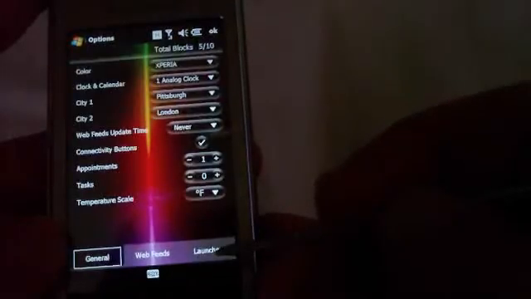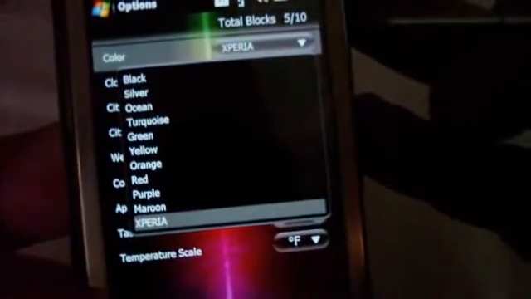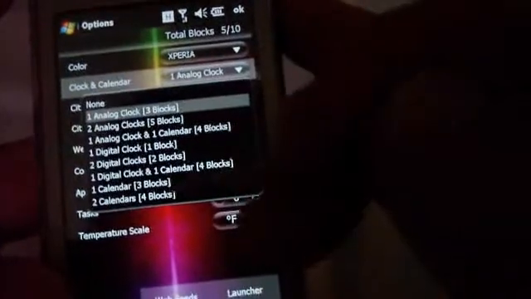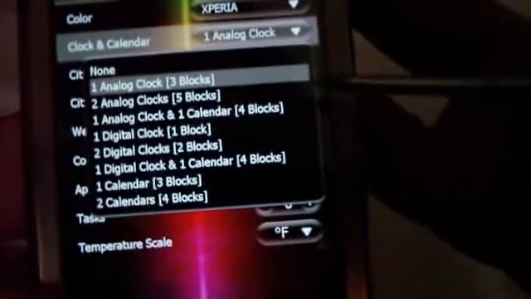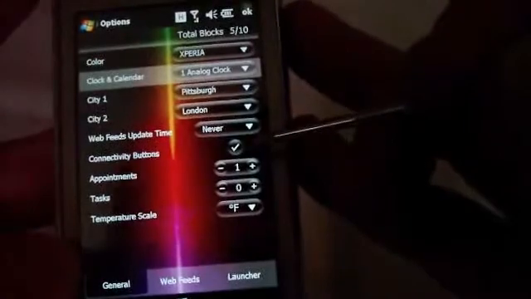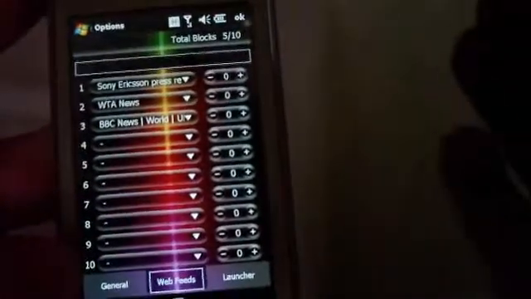If we click options, you can change the schemes. There are several different schemes and styles you can pick from. Of course, you can pick different clocks, there's several of them. Cities, you can pick city 1, city 2. You can have web feeds on there. You can pick the temperature scale, Fahrenheit or Celsius. Here's our web feeds. We can pick whatever we want to have on there. And we have a launcher. For the launcher, we get set file shortcuts and set speed dial. Okay, let's get out of here.